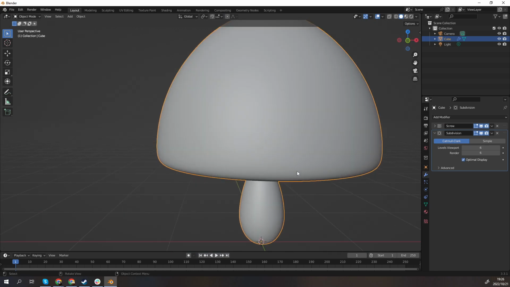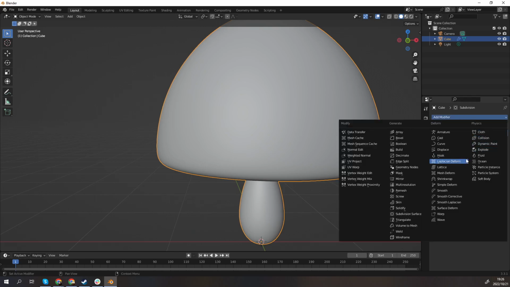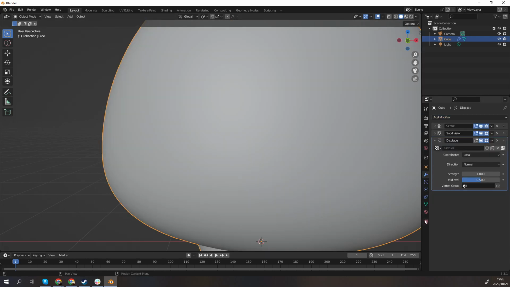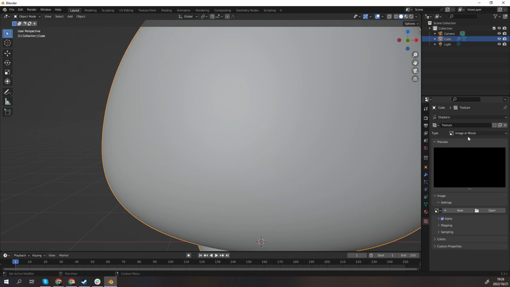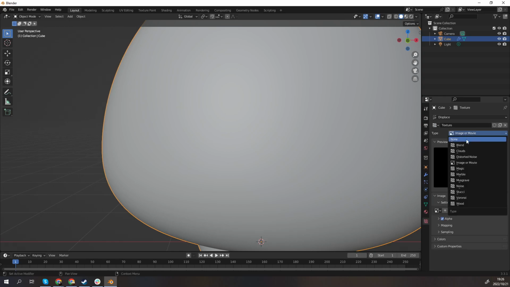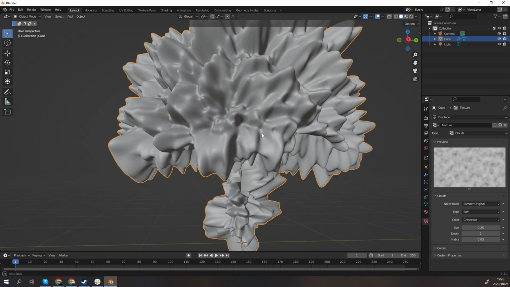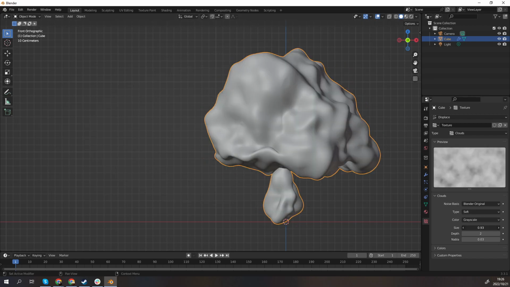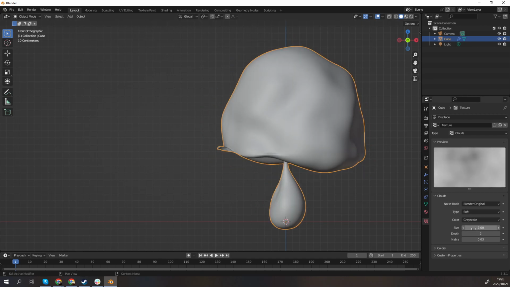Right, so the next thing we want to do is we know that no mushroom is perfect. So we're going to add another modifier called the displacement modifier. And we're going to press New. And then we're going to go to our texture properties over here. And we're going to change this to, let's use clouds. Now, isn't that a beautiful mushroom? Virtually unrecognizable. So we're just going to maybe increase the size so it's a bit bigger.